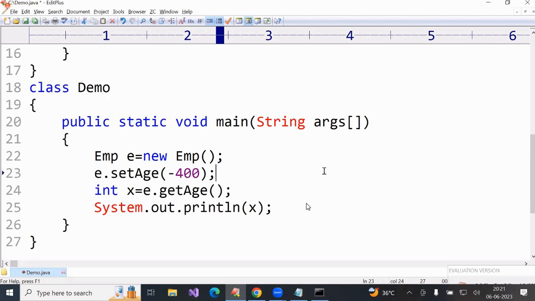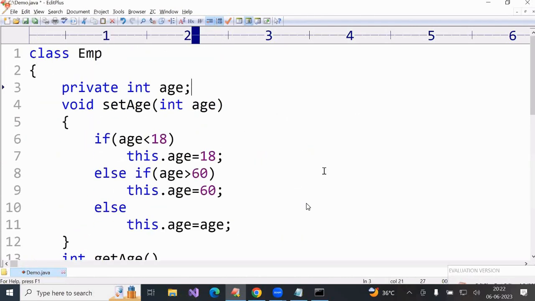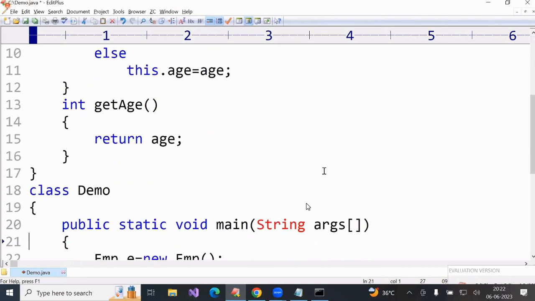Those who gave not possible, why is it not possible? Private variable, we cannot access here. Any other option possible? Suppose by inheriting, is it possible? No. By inheriting, not possible, because a private member cannot be inherited. Okay.